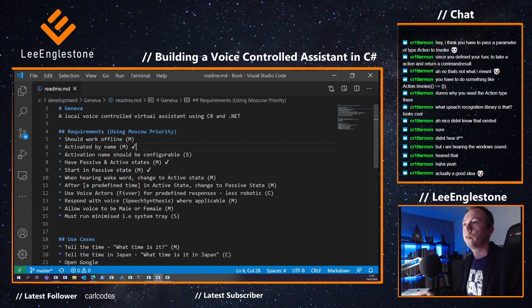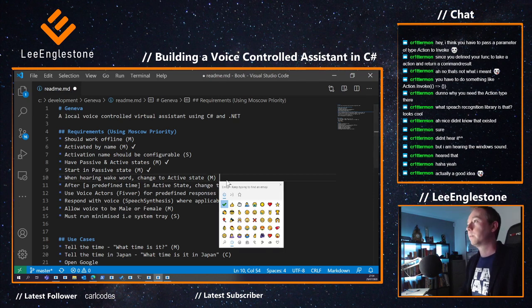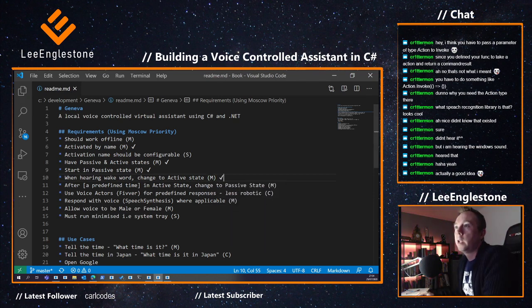Where are we at? When hearing a wake word, change to active state. Yes, for what it's worth, it's doing that. After a predefined time in active state, change to passive state. Yep, it's getting on a bit, it's getting late, but certainly in the next stream, one of the next things I'll be tackling is putting in this timer or stopwatch that, after this predefined time, which is configurable, changes back to the passive state. Yeah, the other stuff, we're doing all right actually.